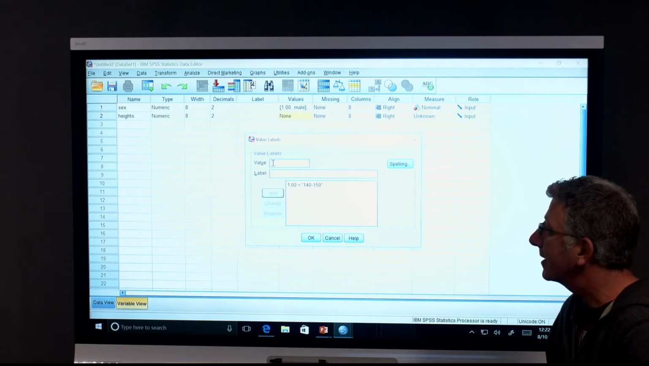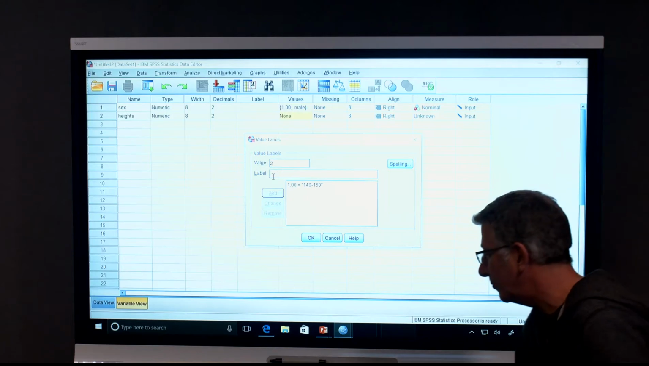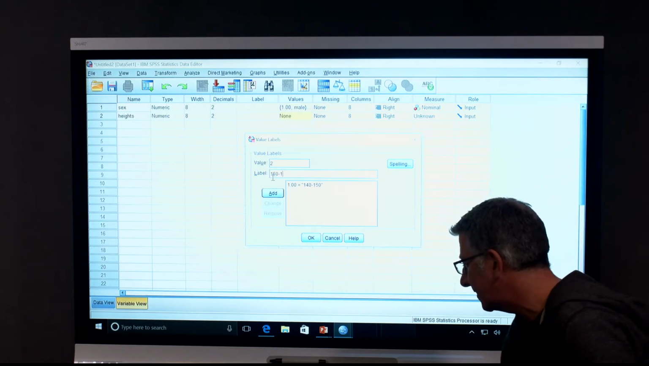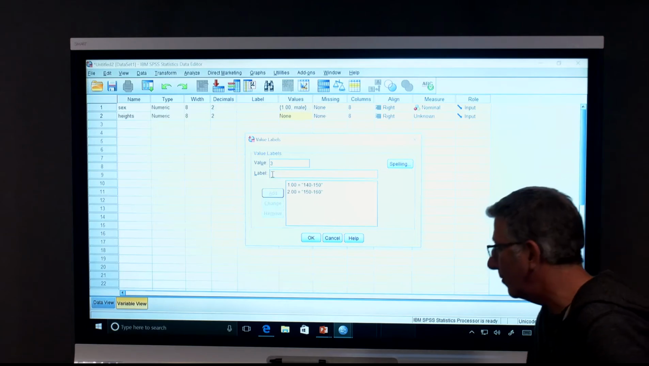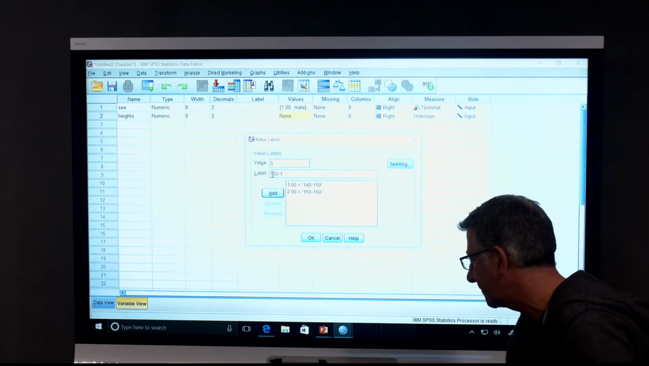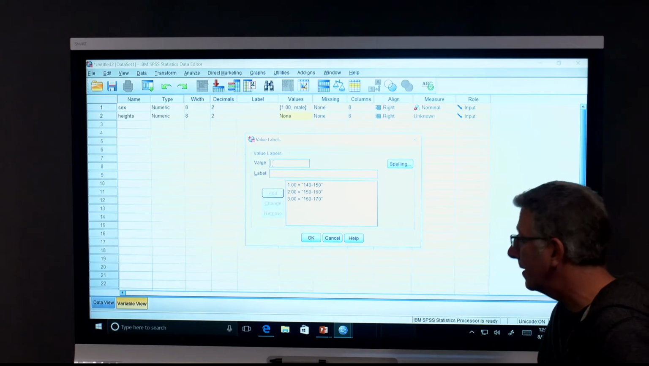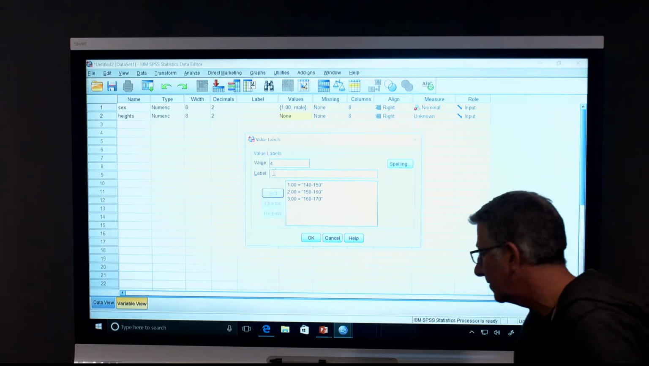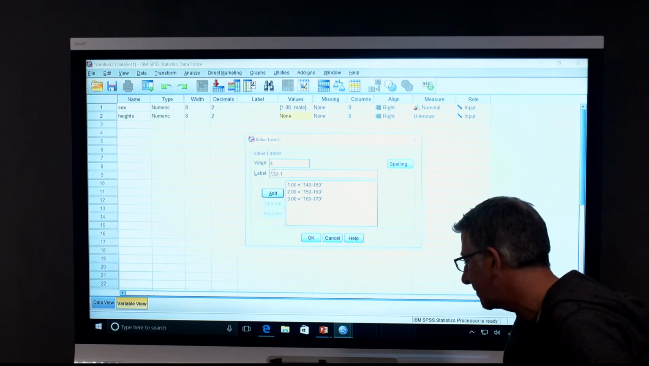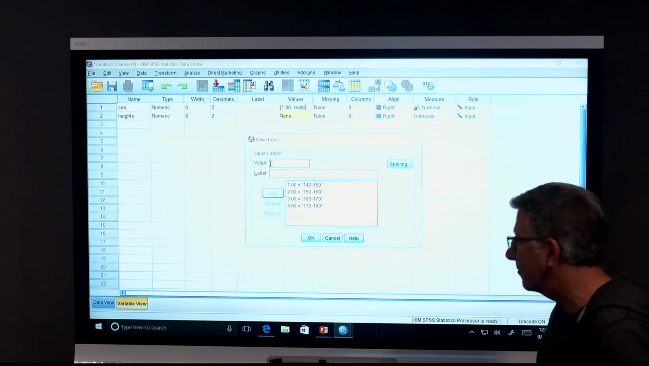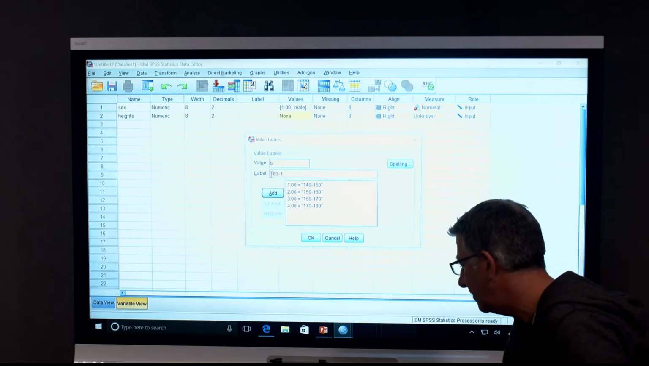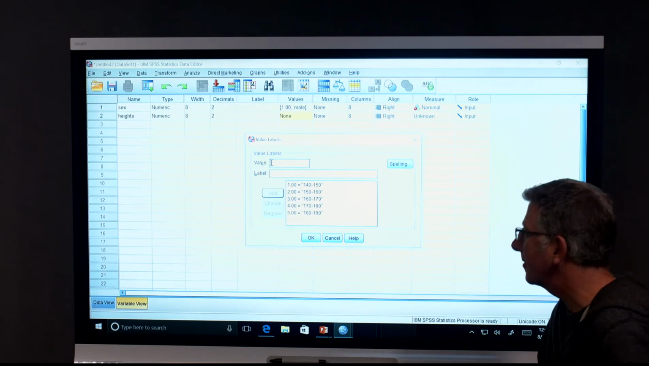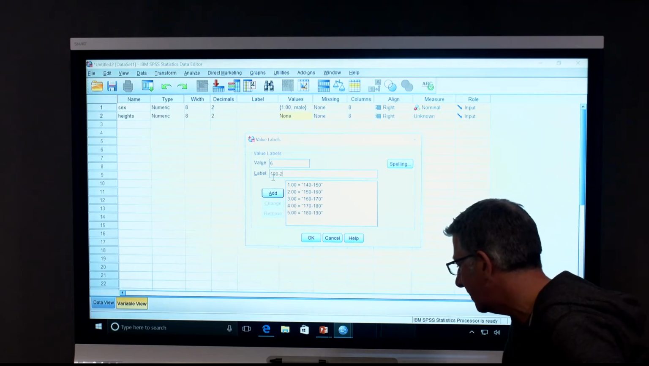Let's add it. Category number 2, I'm going to call people who are in the 150 to 160 size class. We add. Category number 3 will be people in the 160 to 170 size class. We add. Category number 4 will be people who are in the 170 to 180 size class. People in category number 5 are going to be in the 180 to 190 size class. And category number 6, that's for very tall people who are in the 190 to 2 metre size class.